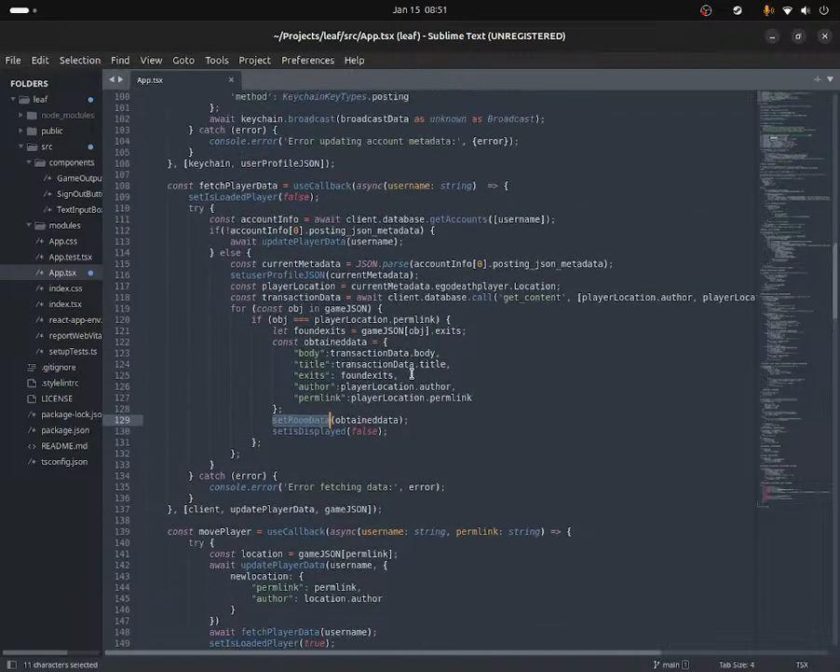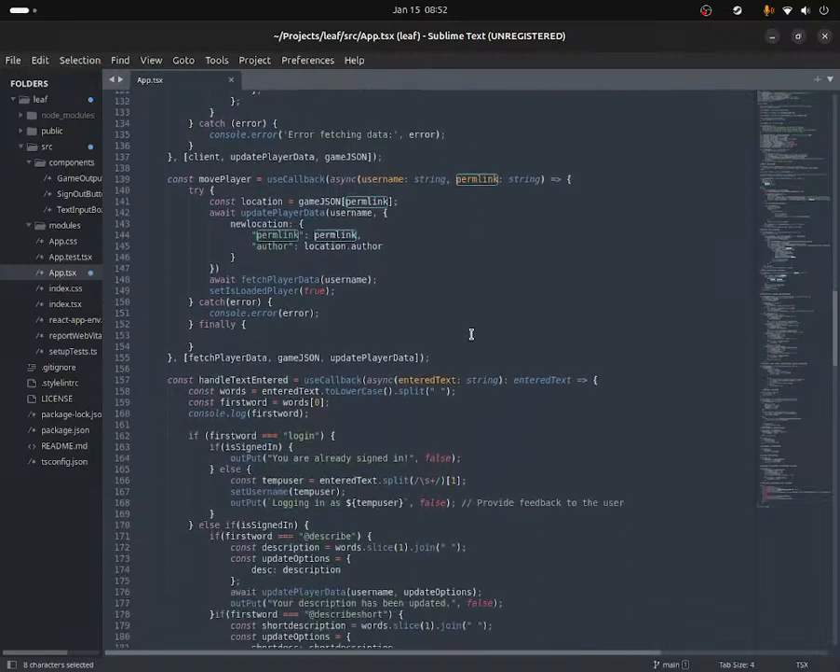Room data, sorry, I should have gone through that up here in this fetch player data. Room data is the data for the room that the player is currently in. So that's what that's for. So we need the body, we need the title, we need the exits. Permalink, technically we don't need it because it's actually just the same as the title, but yeah, I'm storing both. So permalink is title, but it's just lowercase and dashes for spaces.